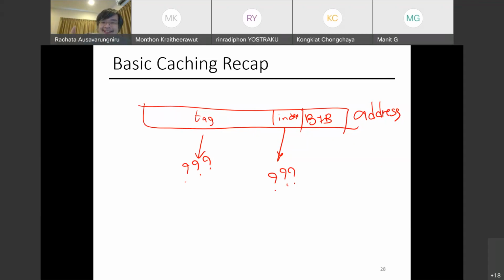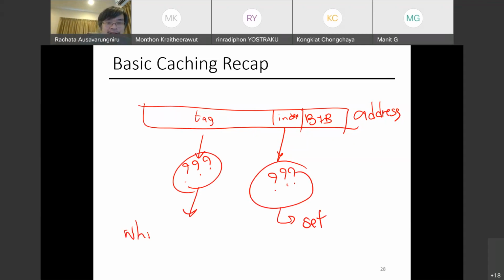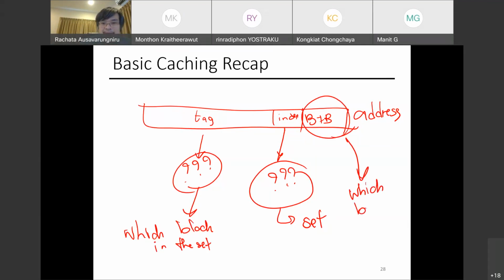Almost, actually. To tell which block you use a combination of the tag and index. But the index bit gives you the set that you want. The tag bit tells you which block in the set. And the byte in block bits would tell you which byte in the block.